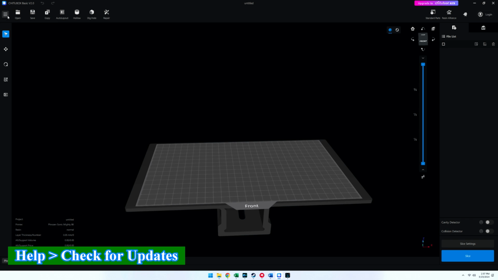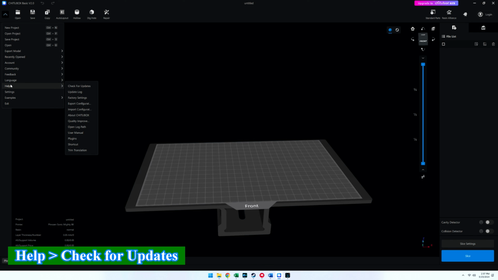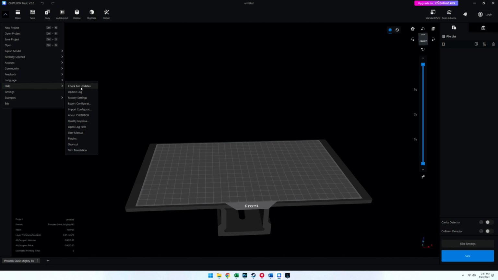Previously, I mentioned several times about bugs in this current 2.0 version. When an update is finally available, you can get it by going to the main webpage for Chitubox, or you can go to Help and check for updates.